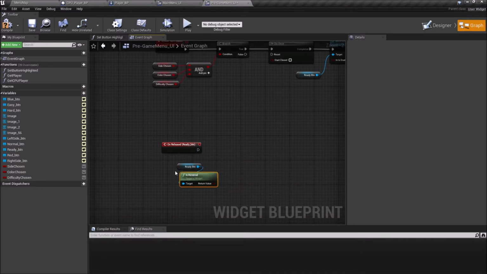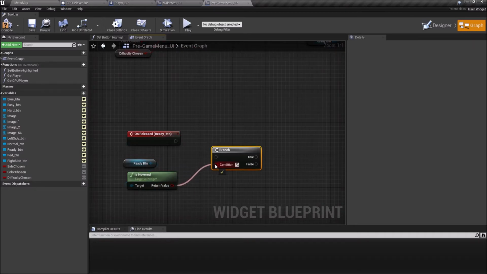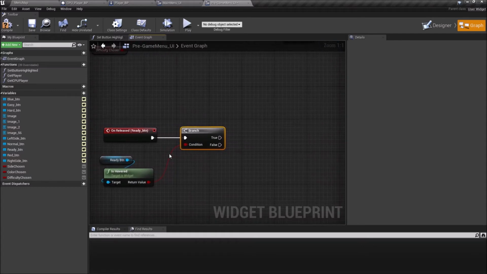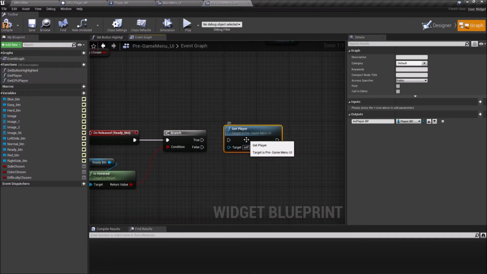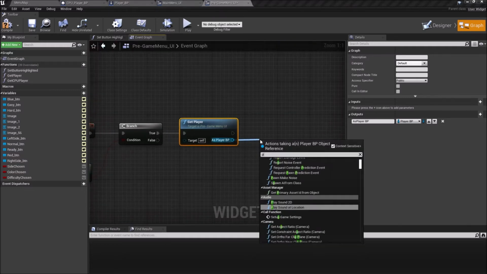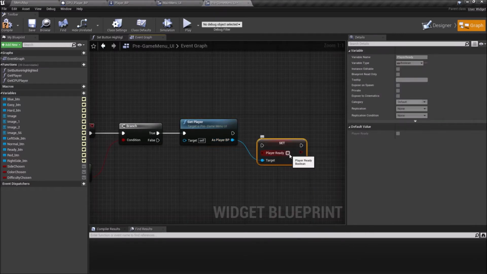And if that is hovered, I'm going to add a branch node. So hold down B, left click. So if it's hovered and we've released the ready button, then what we're going to do, we're going to get the player, our get player function, and we're going to set the player ready to true. So player ready, set player ready to true.